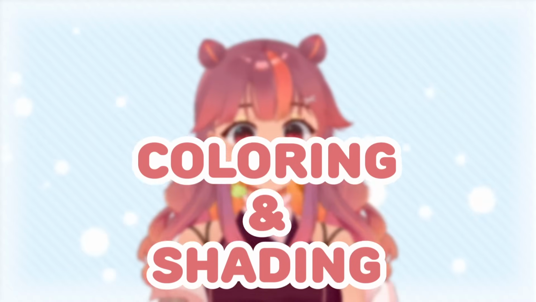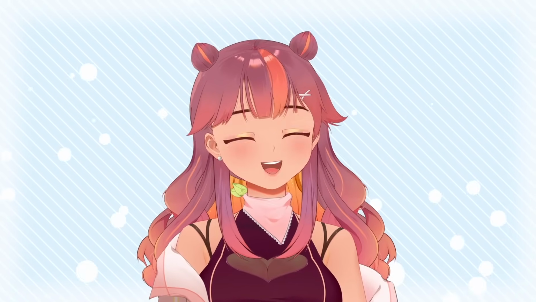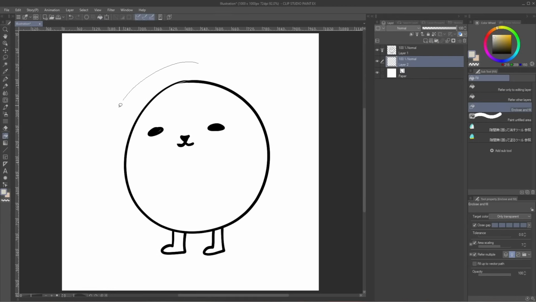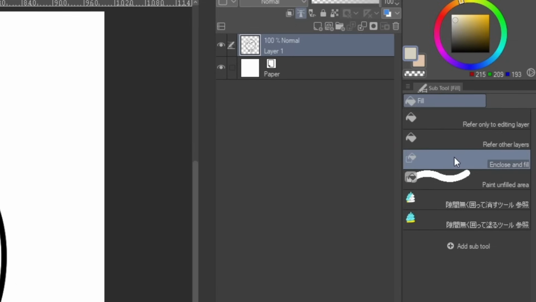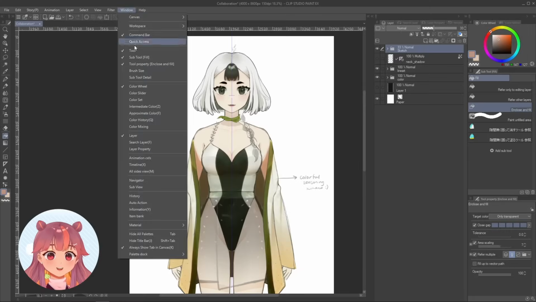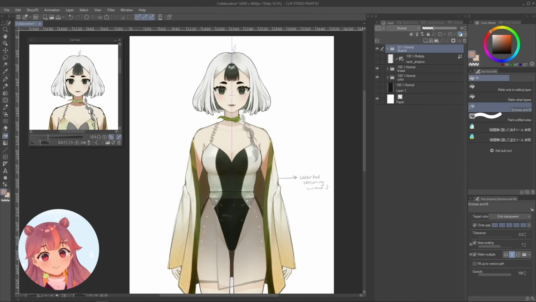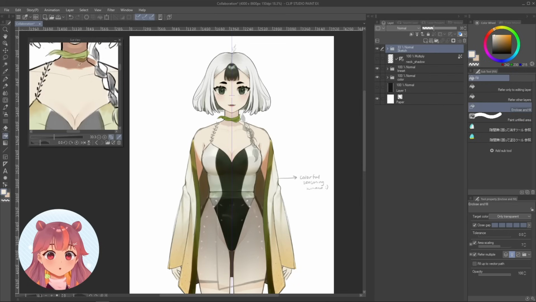Next step is coloring and shading. A very useful tool for coloring is the enclose and fill tool. This just makes it so easy to fill in base colors. Clip Studio has a tool like this by default, and there are also similar tools that you can find on Clip Studio assets, and I'll link the tool that I have down below. I also make sure that I have a sub view open for the sketch that I did, and this just makes it easy to pick colors off of this sketch or another reference.